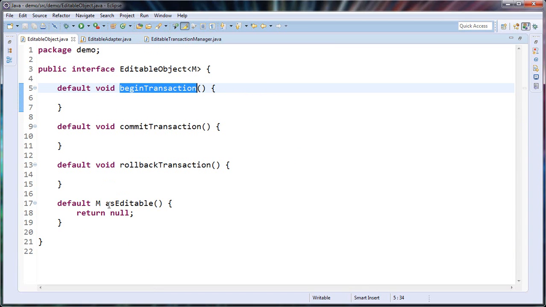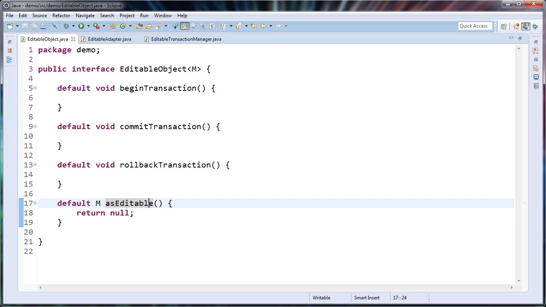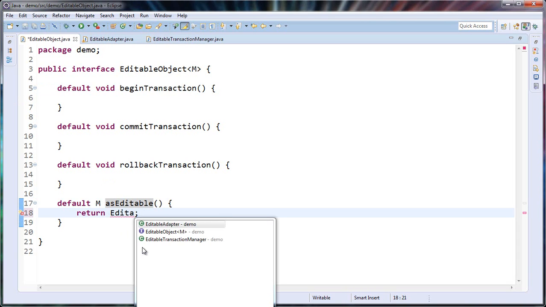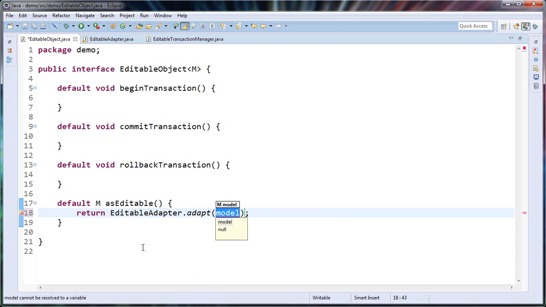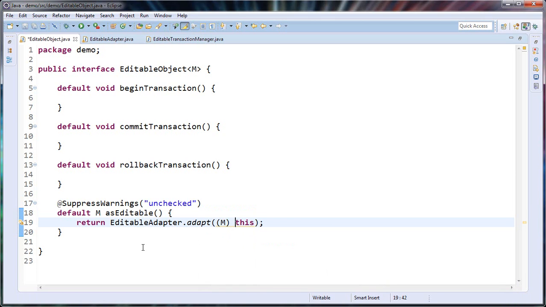First of all, remember that in here we said we are returning null, which is not okay. So when we are supposed to adapt the model to an editable object, we would like to use the editable adapter to adapt the model. That should be this object. Sorry for that. I will cast it to the model type.